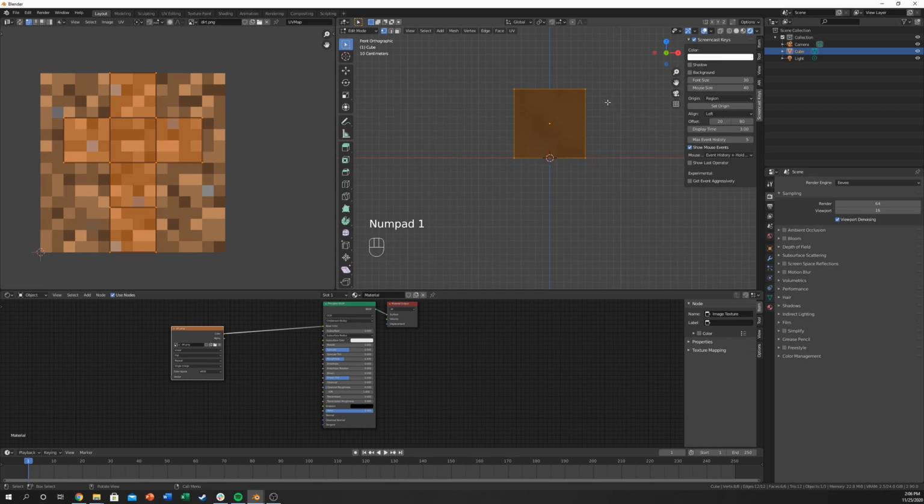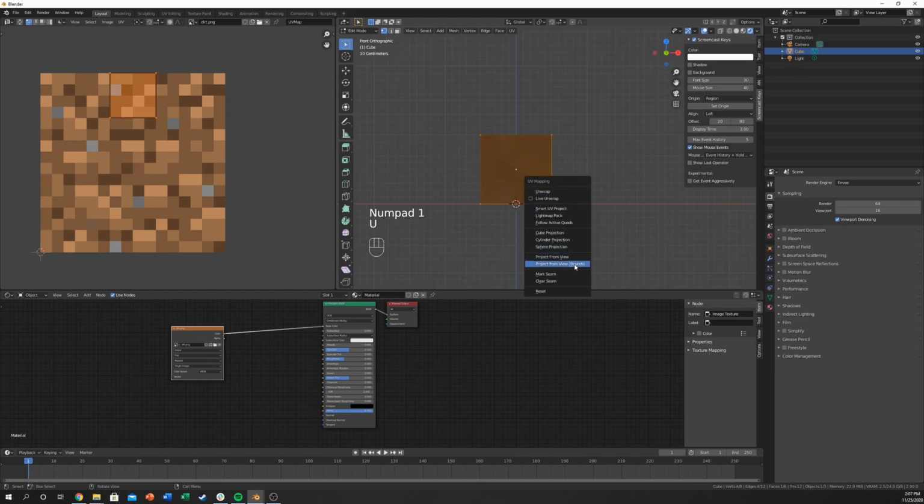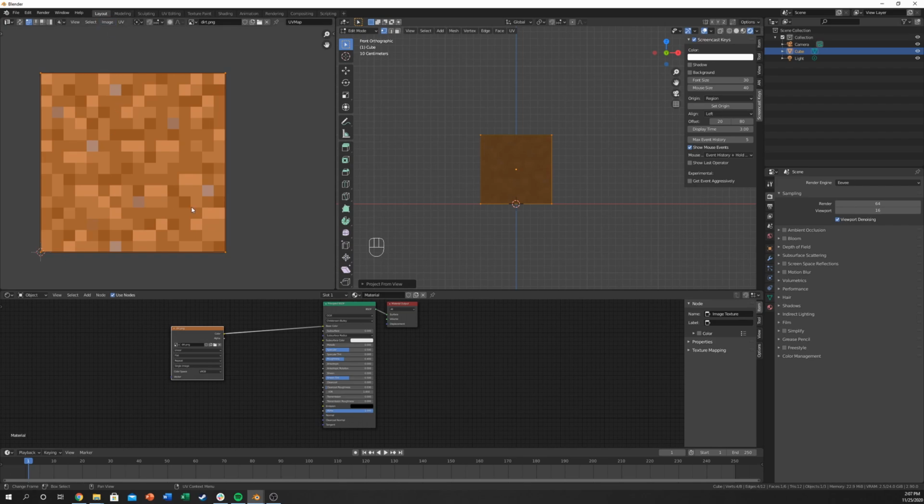So what we want to do is go to the front view and make sure that you're in solid or rendered, and then just click on those front four. So you shouldn't have the back four selected. Hit U, project from view bounds, and that will place it just like that. And you're going to want to go all the way around doing that with all of them.